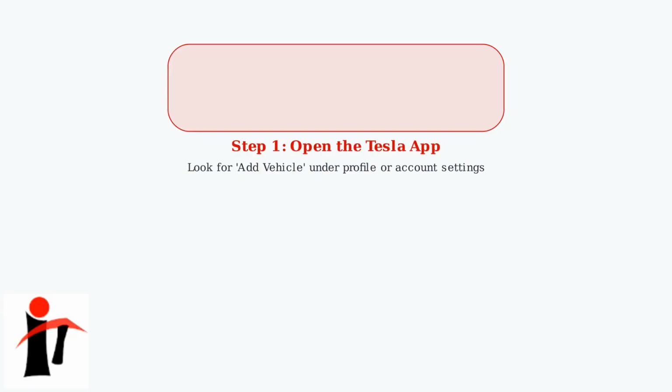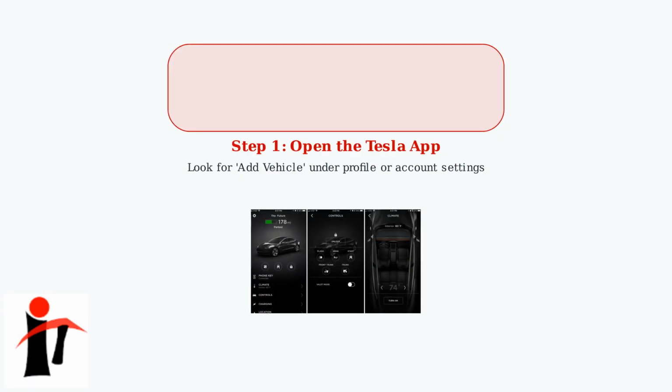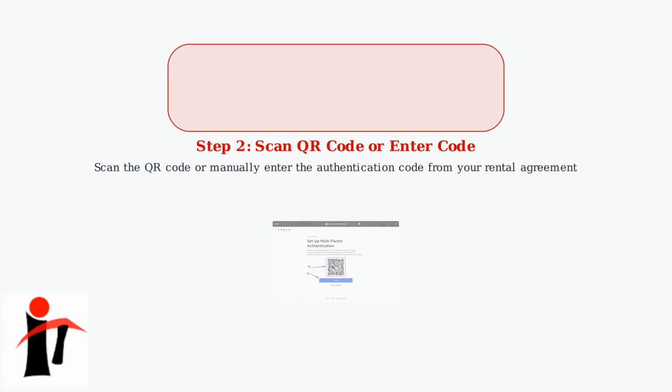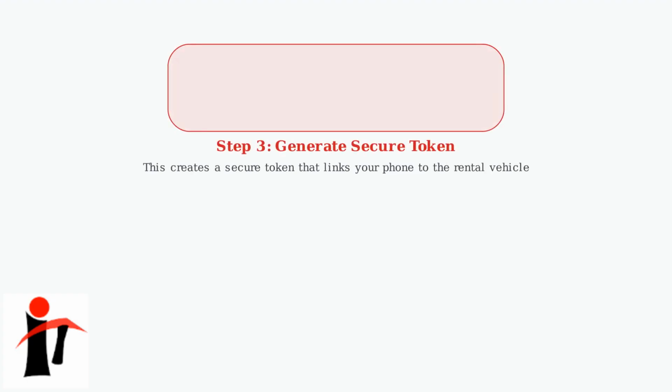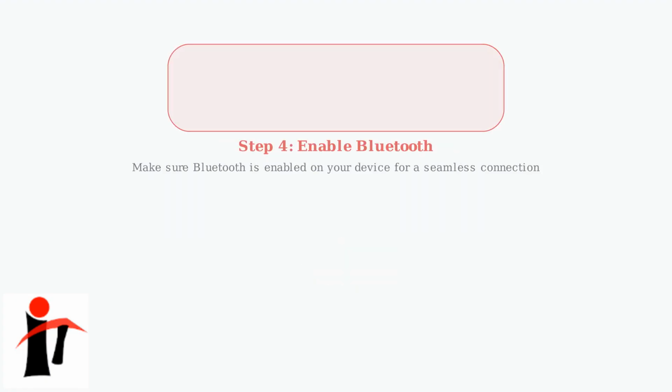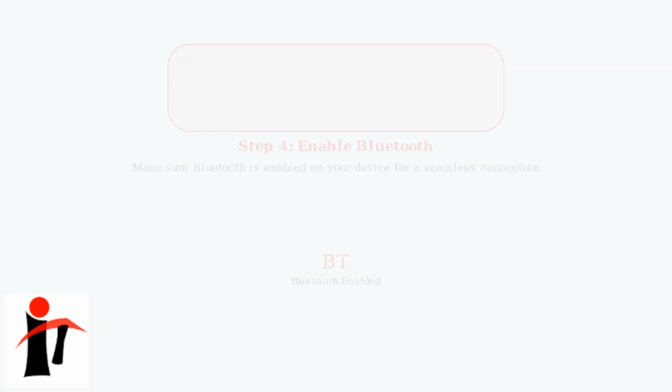To connect your rental Tesla, start by opening the Tesla app and looking for the Add Vehicle option, which you can find under your profile or account settings. Next, scan the QR code provided by the rental company, or manually enter the authentication code that's usually found in your rental agreement. This process generates a secure token that links your phone to the rental vehicle, enabling access. Ensure Bluetooth is enabled on your device to establish a seamless connection with the vehicle.